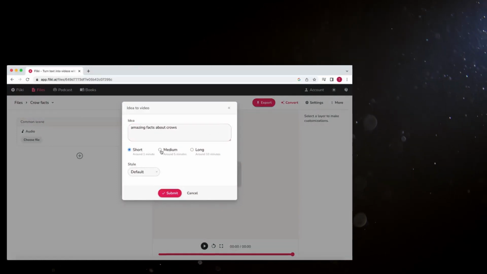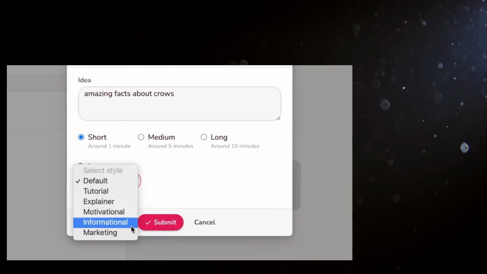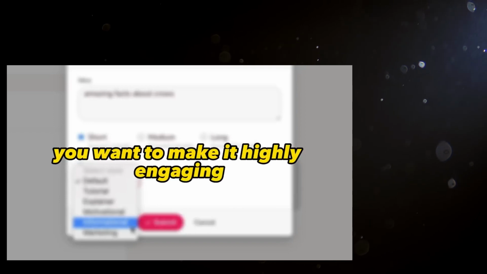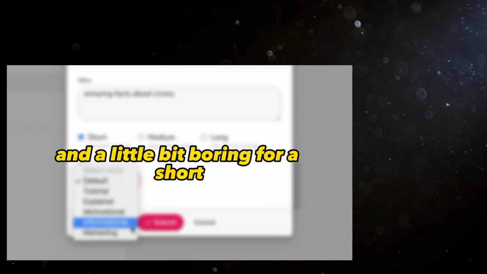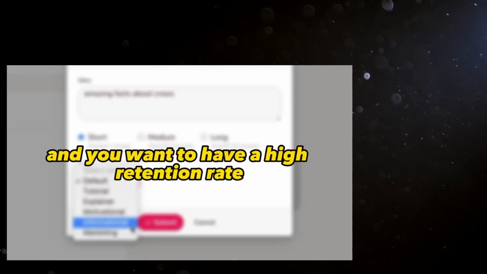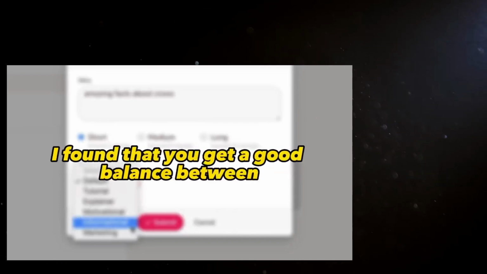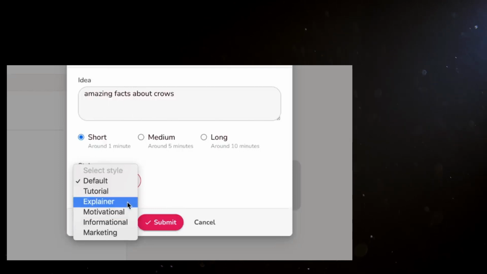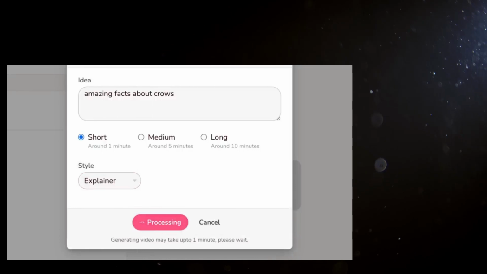Now you can choose the length of the video and the style the video will be in. So this is more of an informational video because you are trying to educate people. However, because it is a YouTube short, you want to make it highly engaging. If you choose informational, it will be slow-paced and a little bit boring for a short. And you want to have a high retention rate, otherwise YouTube will not push the video. So I found that you get a good balance between educational and engaging by setting the style to explainer. Alright, when you have everything filled in, you can select Submit.